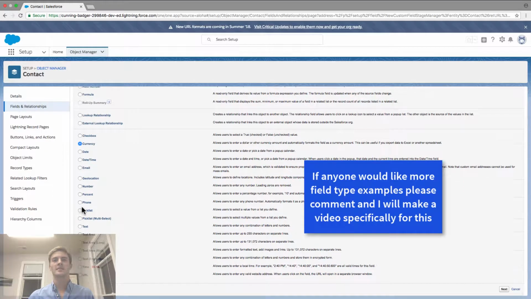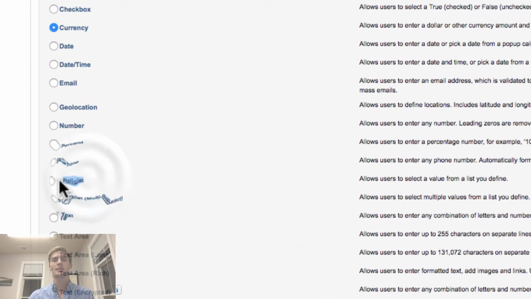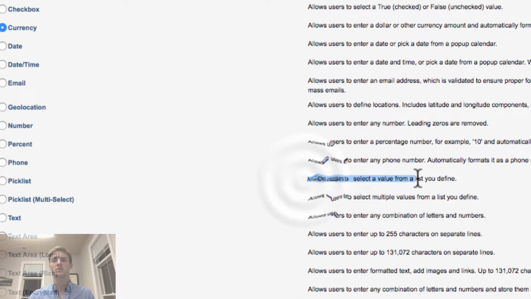So you'll see this is a pick list field, and it says allows users to select a value from a list you define. So if you're buying a car, if it asks you for the make of the car, you click the drop down list and it would have Chevrolet, Toyota, Kia, all these other ones on there. That's just one example. But that's where you can only select one option.